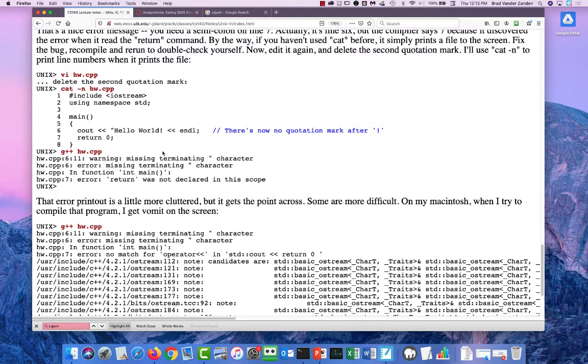Okay, and if you compile this on our Hydra machines, it's relatively short and sweet. You get a missing terminating character. It actually is pretty good about telling you that it's at line 6, character position 11, and then error: return was not declared in this scope. And you're thinking, what the? Of course return was declared in the scope. What are you talking about?